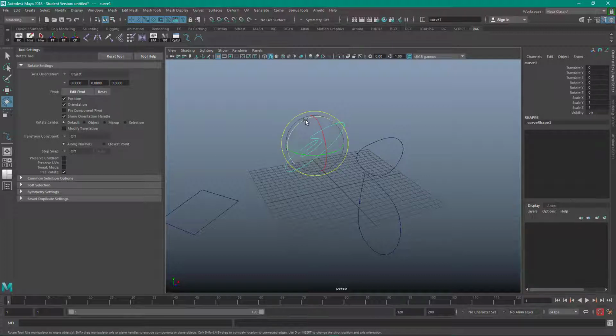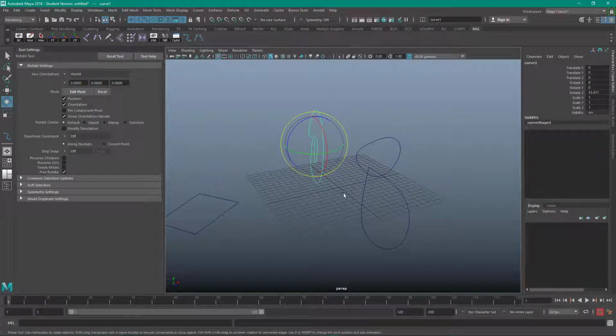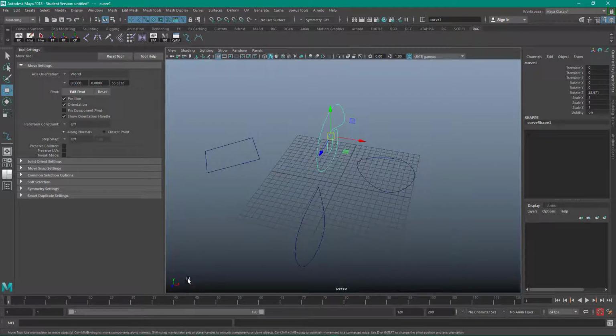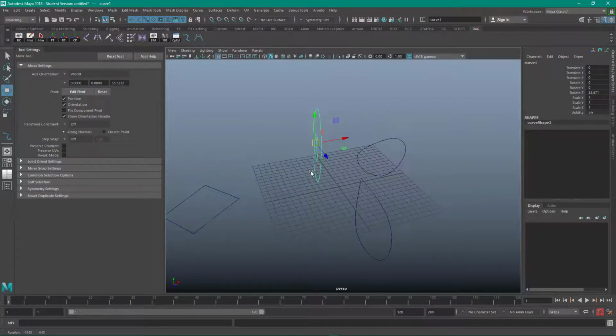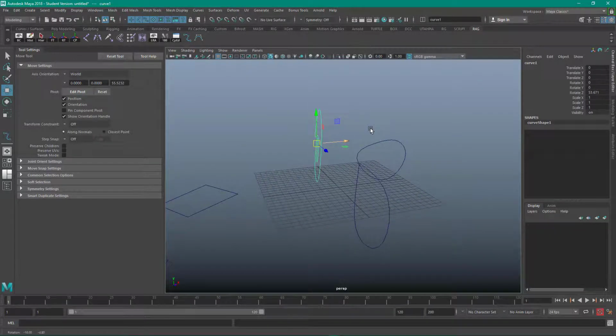But if we were to rotate this, and then if we went between object and world, you'll see that the orientation changes. And so that's the difference between world space and local space. I hit the W key too to visualize that. So world space is just like down here. X is that way, your Z is forward, and your Y is up. So that's the world space of the sky after rotating it.